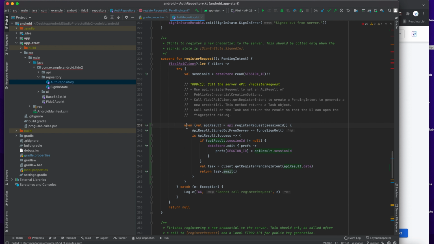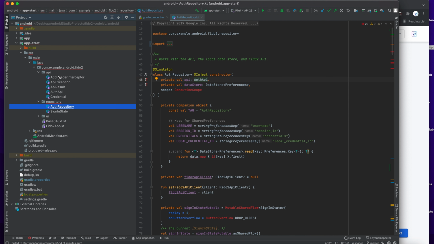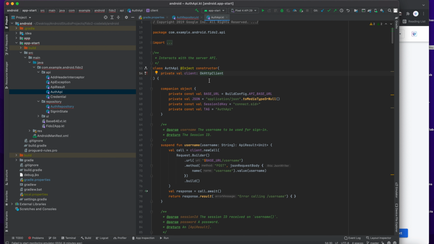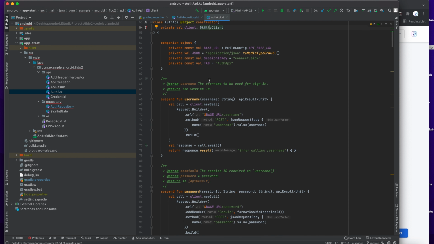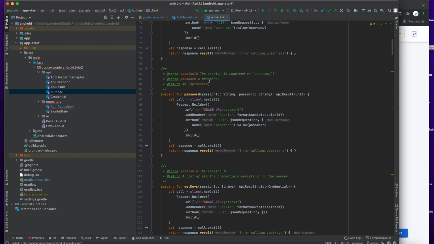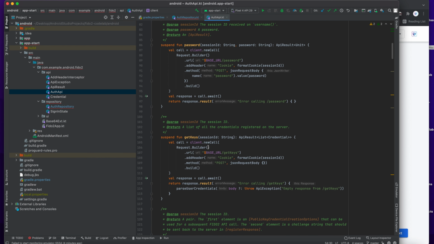Okay, so let's look at this code. So when you got this variable API result, it's set equal to our API. I'm gonna command click that API, see what it is. It's an auth API. Auth API, I assume it's okay, let's see. It's a class, it has an OkHttp client. Okay, and it just makes network calls. Okay.